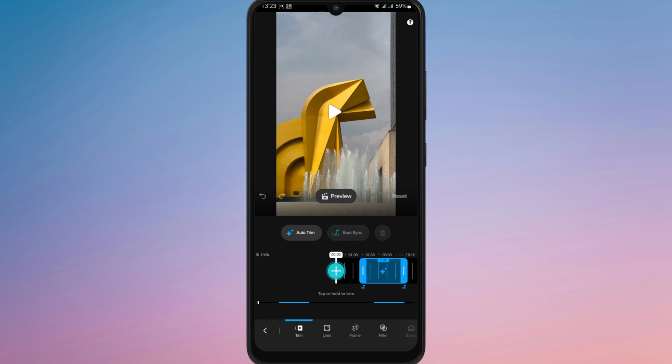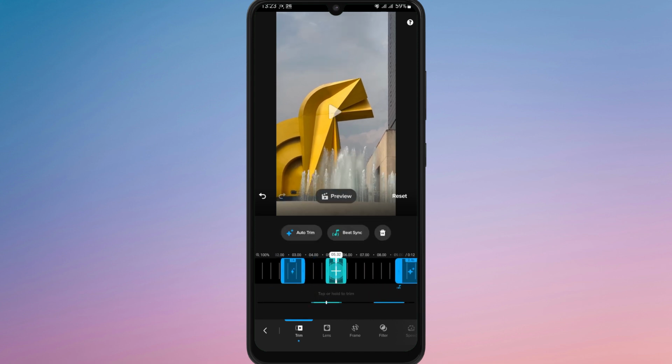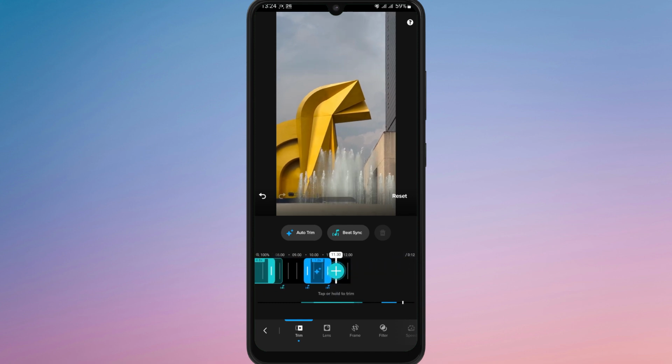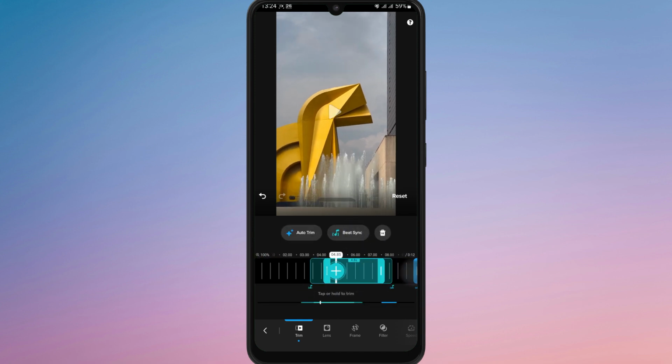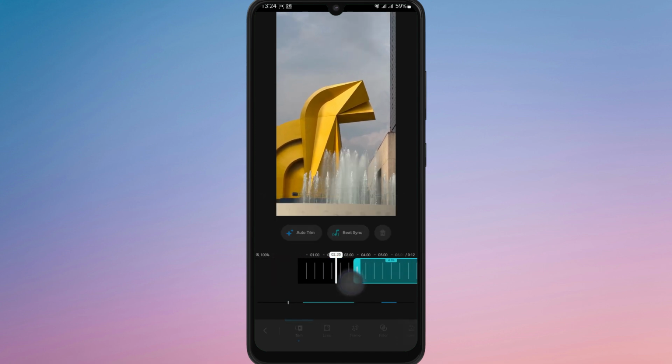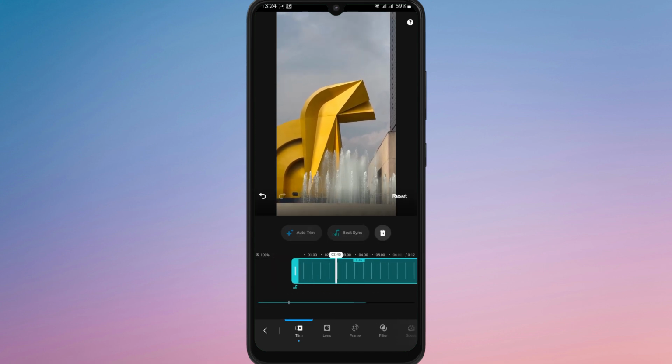You can tap the plus button on the timeline to add bit sync and trim using the handlebar. Preview the video to make sure the sync works well with your chosen track. If needed, you can manually adjust clips or transitions for a perfect fit. Once you are satisfied, tap Save to apply the video with music bits.